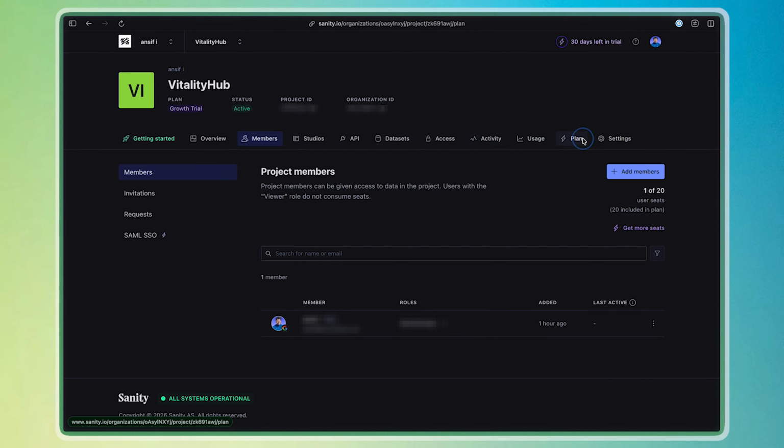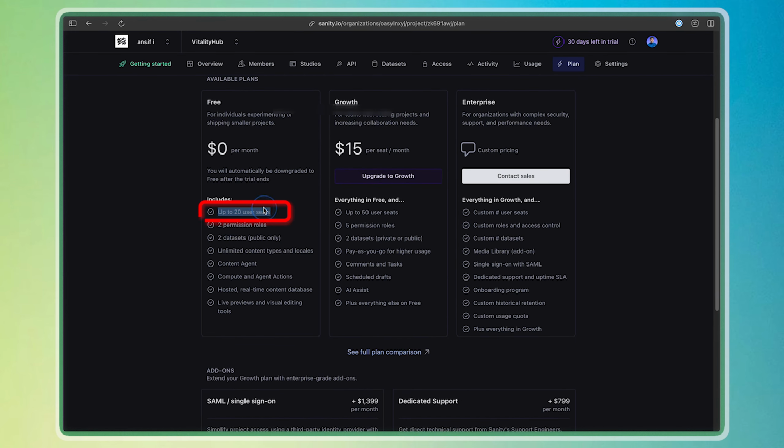We can effectively focus on blog and organic SEO. There are up to 20 users in plans. There are 2 permission roles. There are 2 datasets. Further, when you scale your website, it is enough if you come to the growth plan.